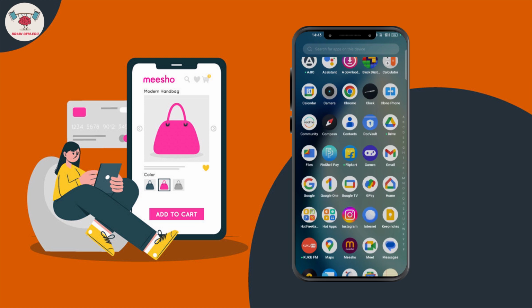So Meesho is one of the reselling platforms. On this platform we can easily resell products to different kinds of customers. The main thing is there is no investment in this app. There is no security or deposit or whatever it may be. That is the main reason everyone is choosing Meesho. Now we are going to discuss Meesho step by step.